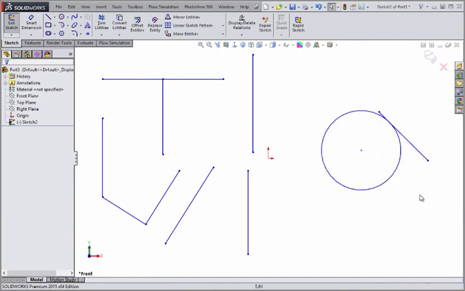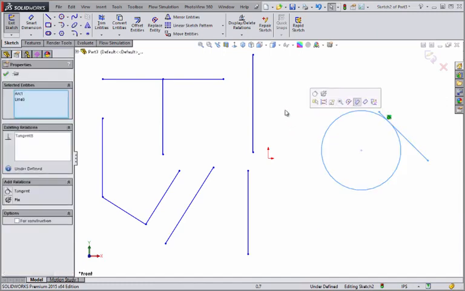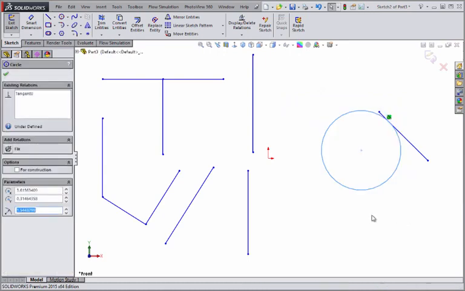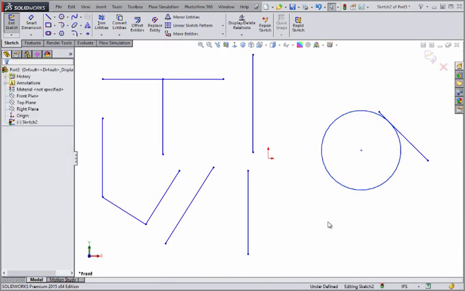I can window select geometry in two ways. If I click and drag a window to the left, any geometry intersecting the window is selected. This is called a cross selection and displays in green with a dotted border. And if I click and drag a window to the right, only geometry within the window is selected. This is called a box selection and displays in blue with a solid border.